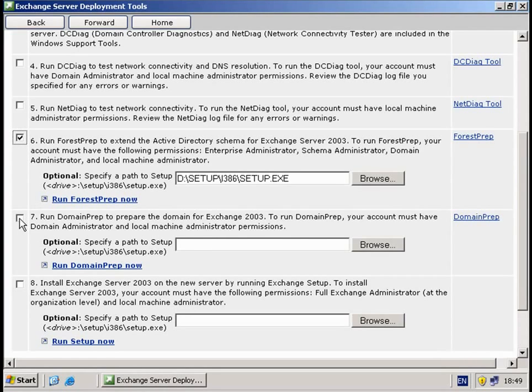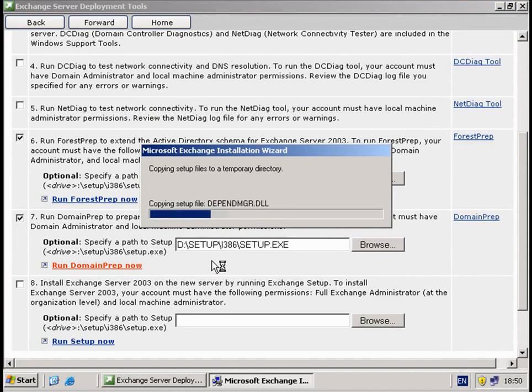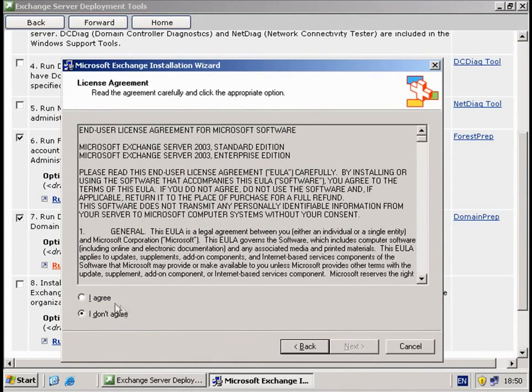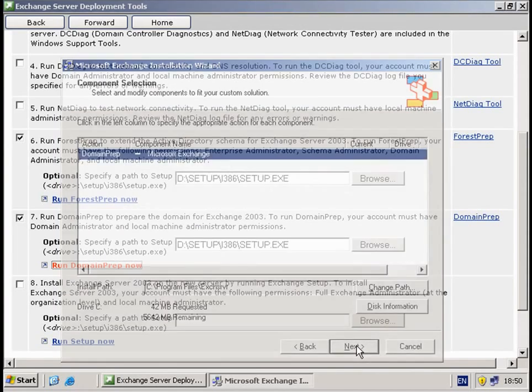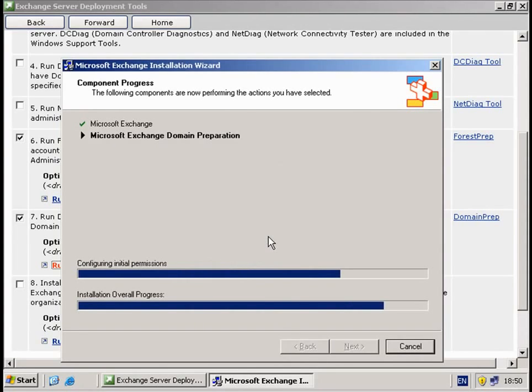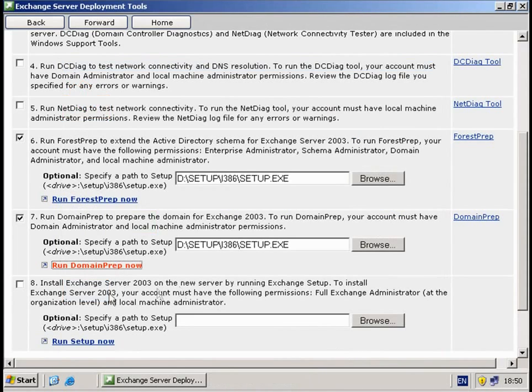Now it's the same again for the domain prep. So go back to setup again and run that. Continue. Continue again. Next. I agree. And next. And you can do next again on this. So that's fine, you can leave it as it is. That's a nice short task, that one. So we can click finish on that one.